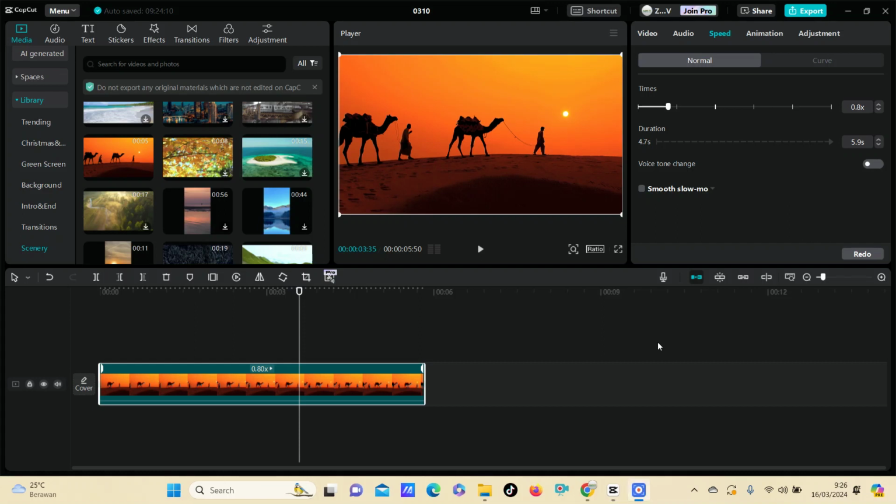So in this simple video I'm going to show you how you can turn your video into smooth slow motion video. Okay, so first open the CapCut PC app and select the video that you want to edit.